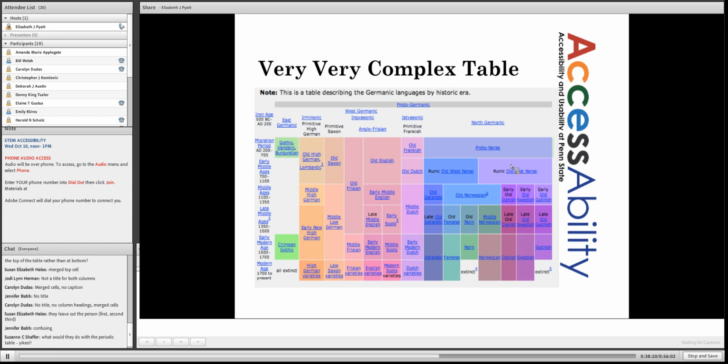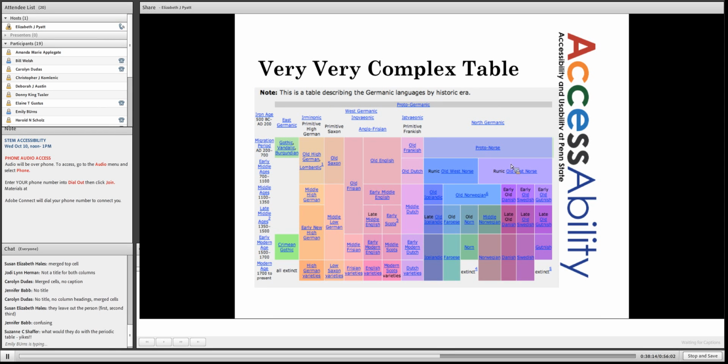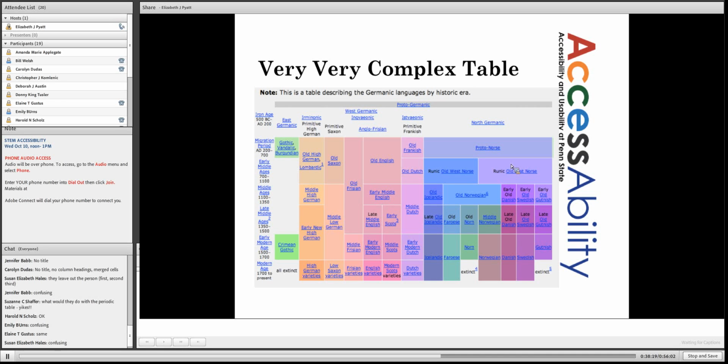Jennifer says confusing. Susan says, what would they do with the periodic table? Yikes. Yeah, that is an interesting question. Emily says confusing. Elaine says the same, confusing. Susan says confusing. Carolyn says okay. Okay. Makes me wonder, Carolyn, are you in history or art history? Because this reminds me of an art history type of format. Deborah says confusing.